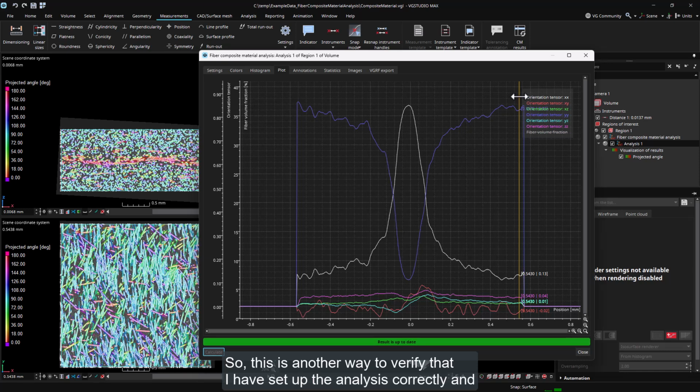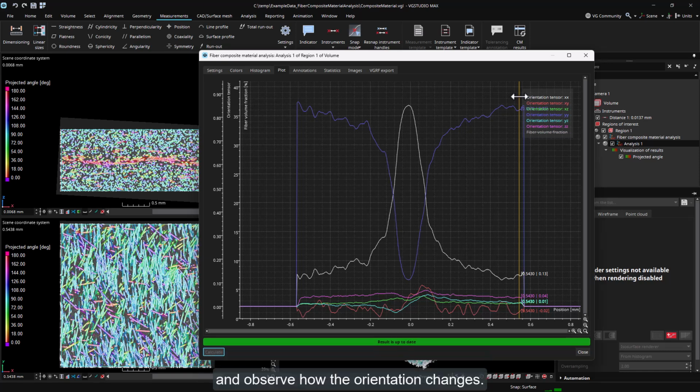So, this is another way to verify that I have set up the analysis correctly, and that my analysis results are plausible. It may seem a little bit complicated at first sight, but what I would recommend is that you just give it a try. Take a closer look at the orientation tensor plot, move the pole along the plot and take a look at the tensor components and the corresponding slices in the scene, and observe how the orientation changes. With a little bit of practice, you will quickly get the hang of it and be able to confidently judge if the analysis results make sense or not.